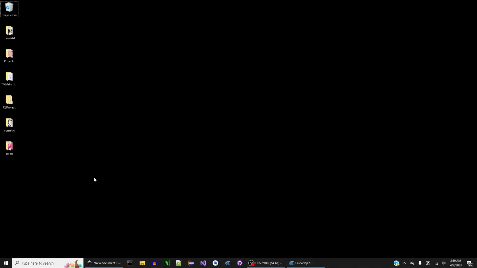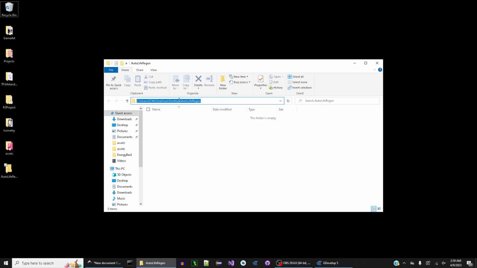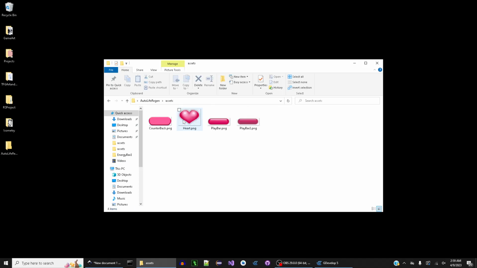I'm going to create a new folder on my desktop. I'm going to call it Auto Life Regen. I'm just going to copy my path here and drag my assets in. Now, the assets I made in Inkscape, nothing special. You can just find yourself a heart asset or maybe a lightning bolt if you wanted to do more of an energy theme. And I have 2 buttons. Actually, 1 button with 2 animations, an idle and a pressed. And then I have a little background for my timer. So that's all the assets you need.